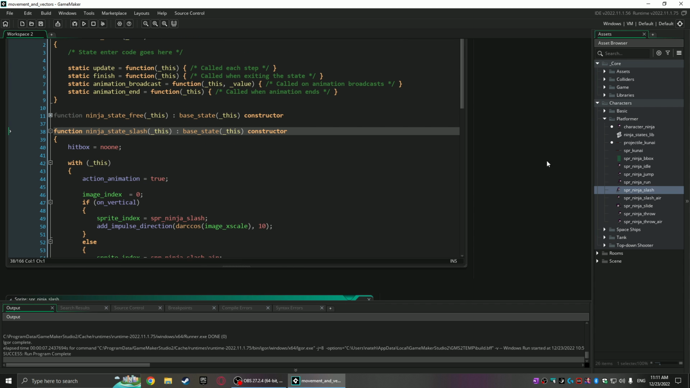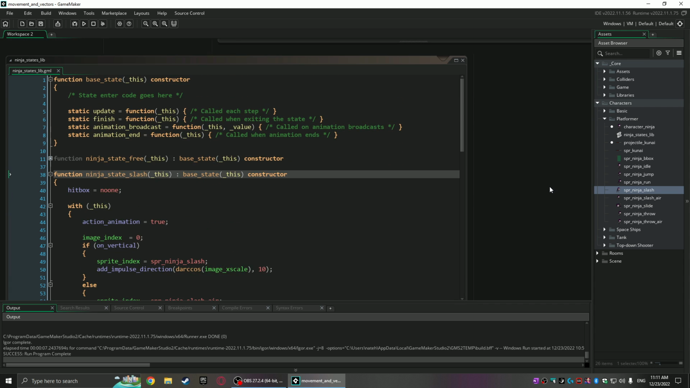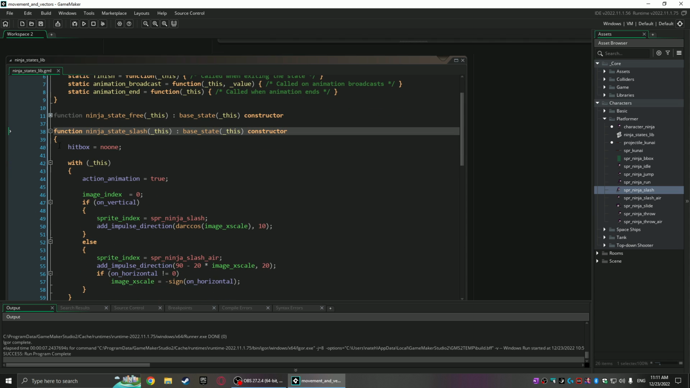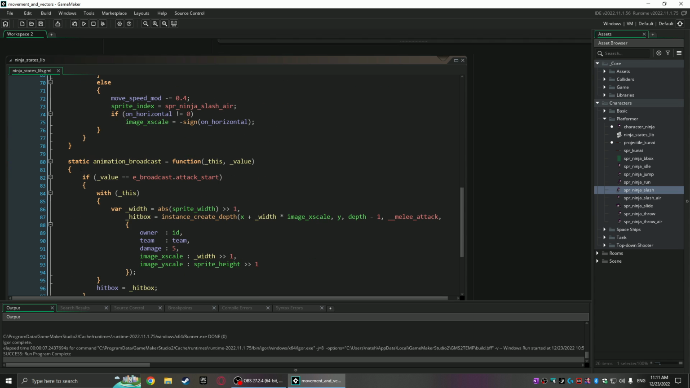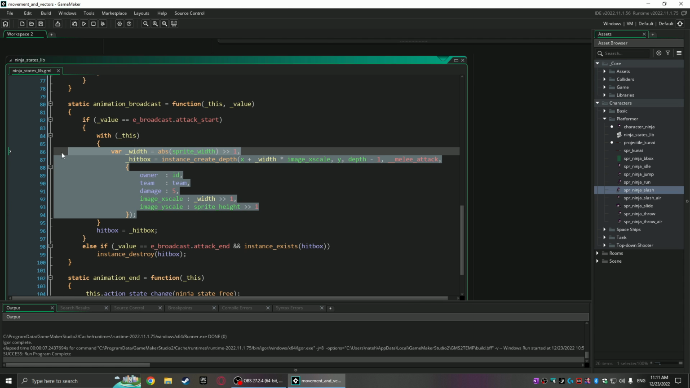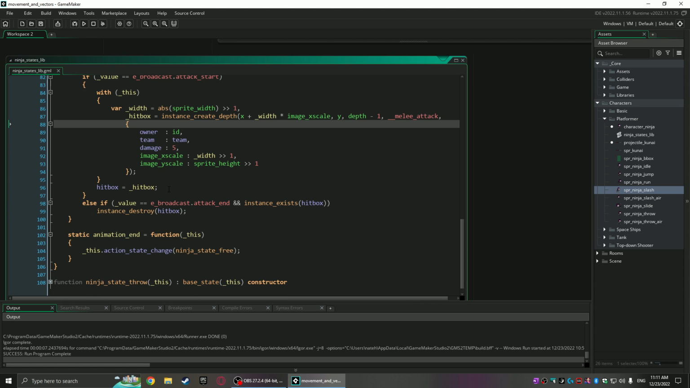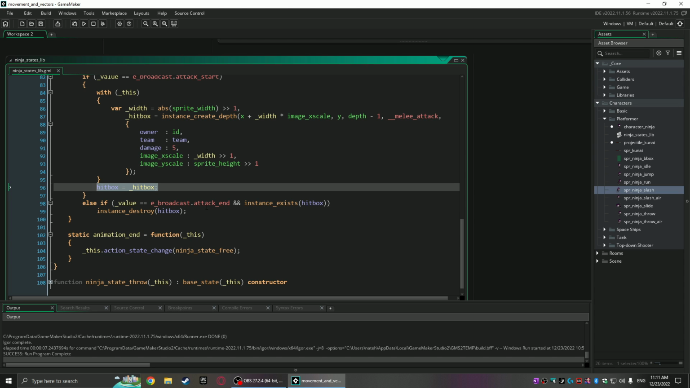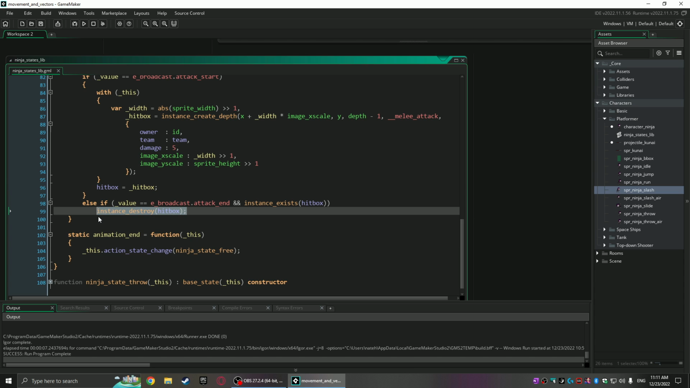And that's handled by just the broadcast message being sent to this state, which is slash. And if we look at the animation broadcast, it says, okay, if it's attack start, right here we're going to create the melee attack, and we're going to keep track of that hitbox. And then, okay, attack ended, and if the hitbox didn't get destroyed for some weird reason, it's going to destroy it.